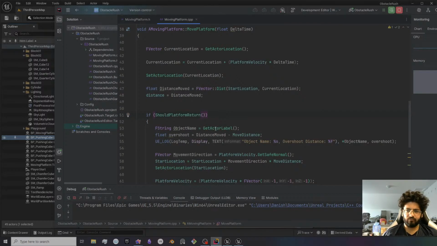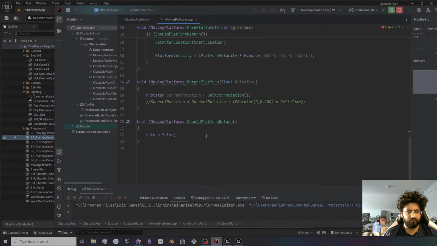So now it's starting to read a bit better to me. If platform should return, then we do all of the following. So now what we need to do is bring across the DistanceMoved variable that we've got in MovePlatform. We don't actually need it inside MovePlatform. I'm going to cut it out and put it on the line before our return statement. Usually the return statement is the last thing in a function, because once you've returned out of a function, you actually don't do anything else.